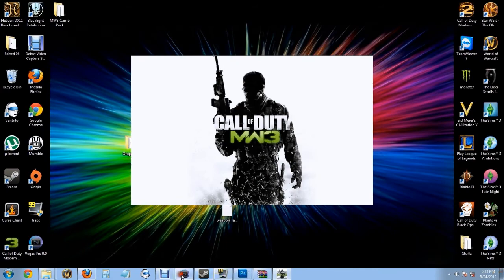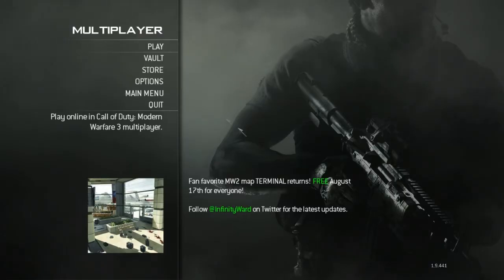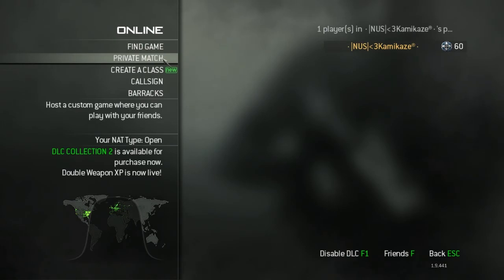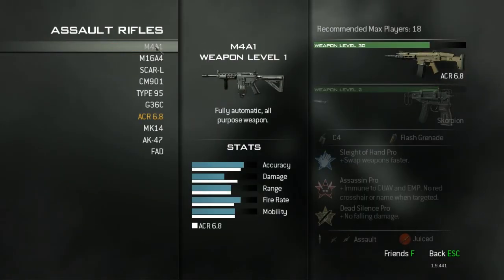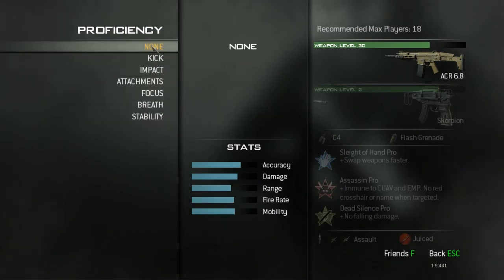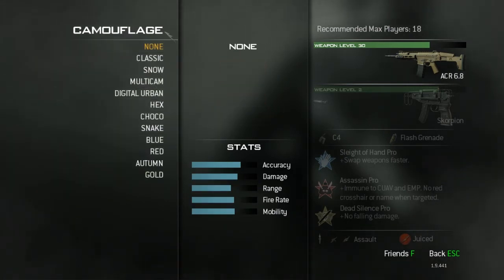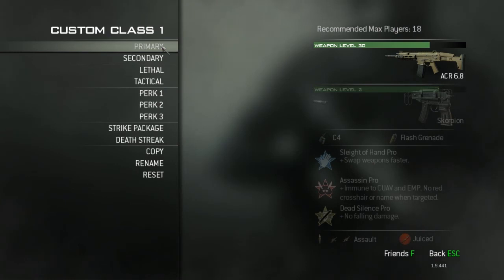This camo mod works in public and private matches, but only you can see it. To make sure it works, start a private match. Make sure you create a class that has the weapon you just customized. Select None for your camo in-game to give your new camo its truest effect.